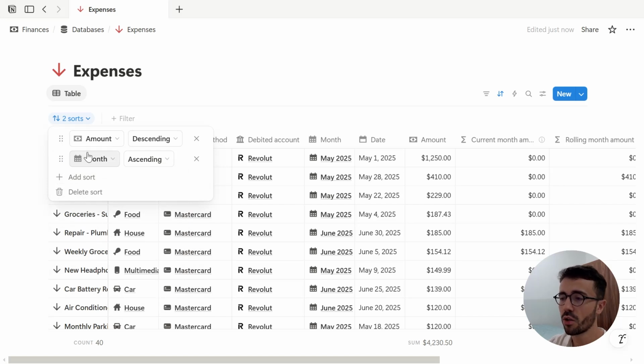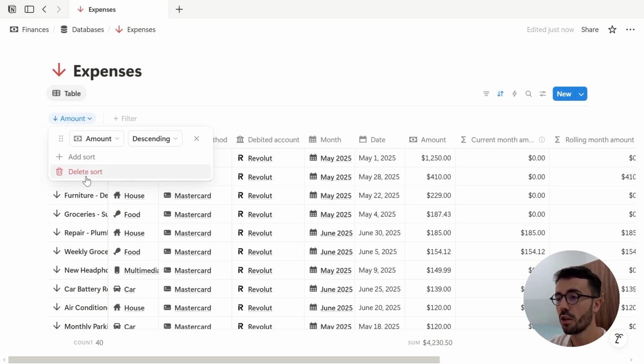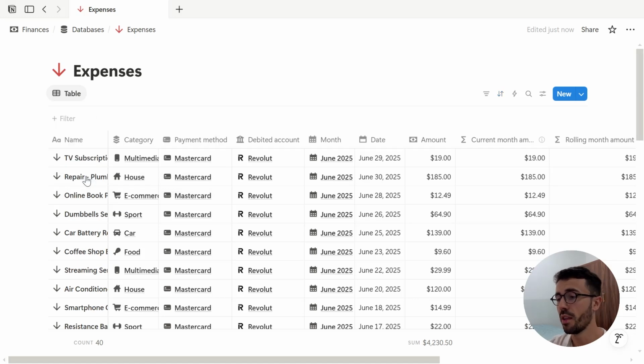And this is also where you can delete any sort that you've added previously by either clicking the small cross next to one sort or using the delete sort button to delete all of them at the same time. And that's basically all there is to sorts. Now let's go on with grouping.